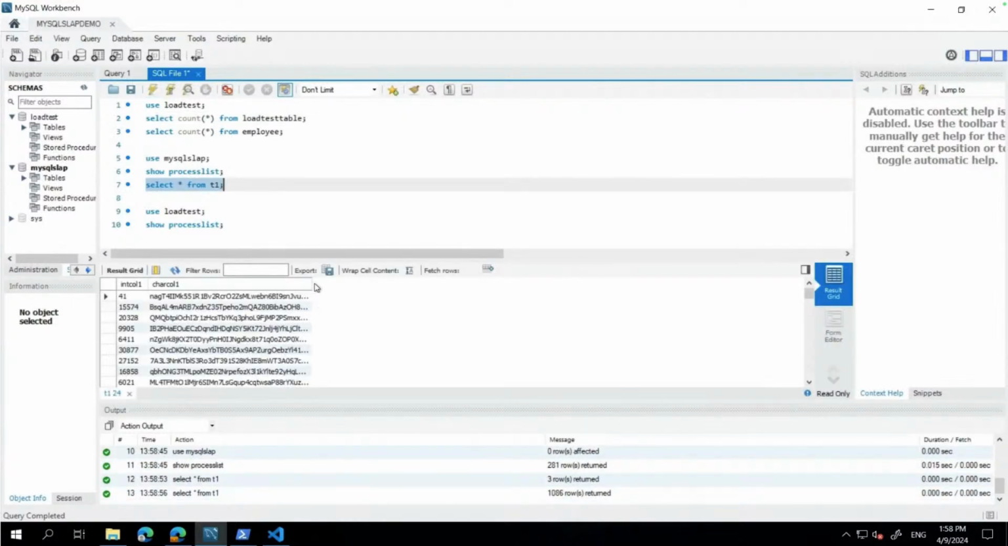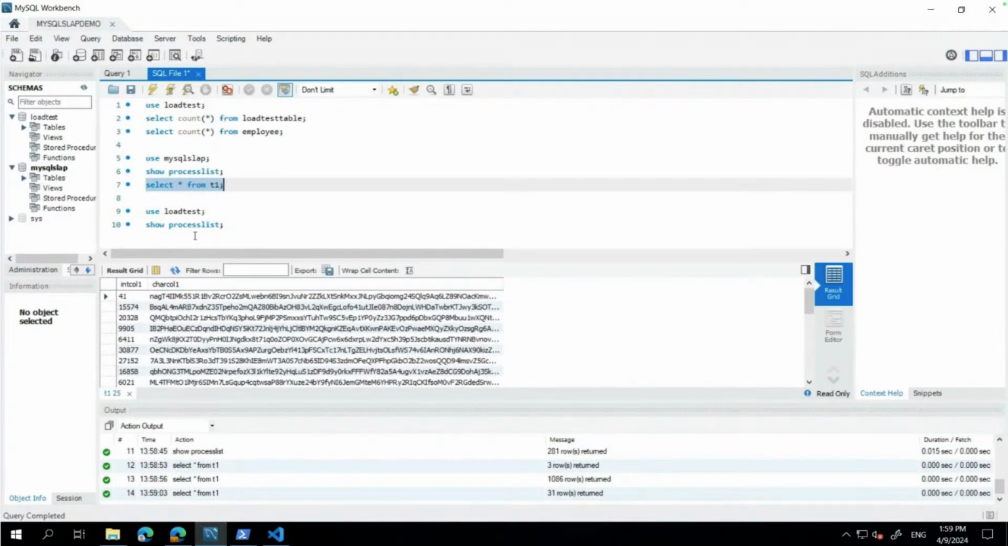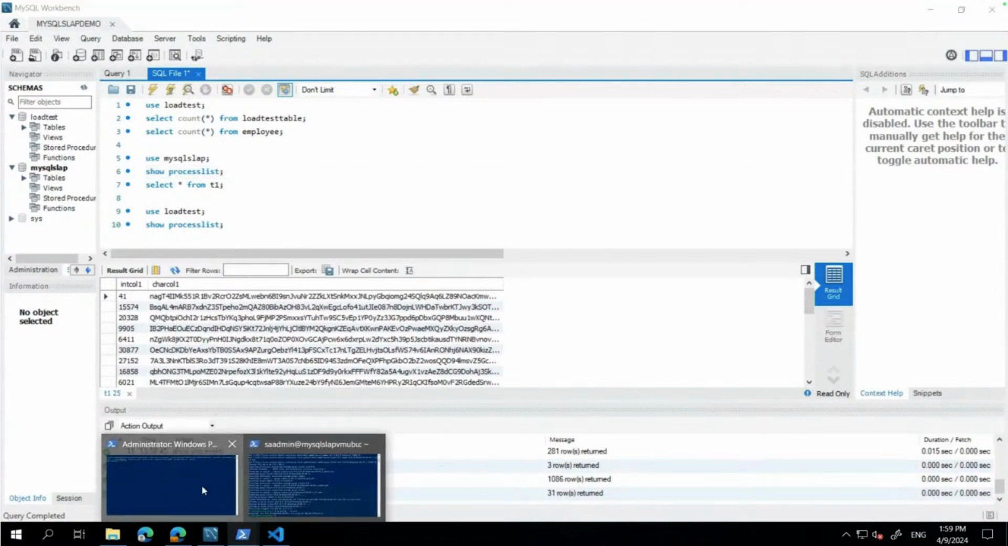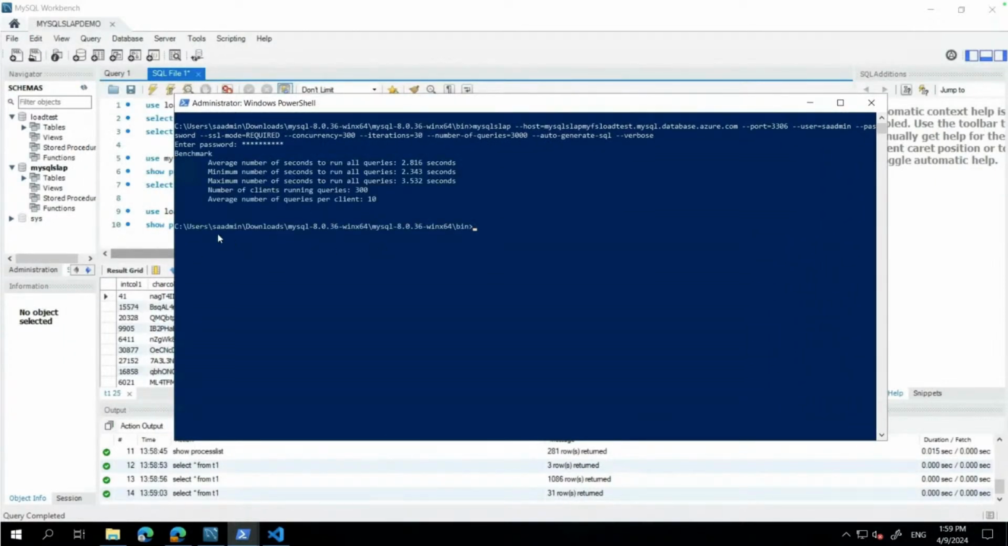It will use the data from this particular table T1, which is part of the MySQL database as part of the stress test. So the queries that will be generated will be auto generated queries, and the data that the query will fetch will be from the T1 table, which is part of MySQL slap. Okay, it's still getting executed. We'll just wait.